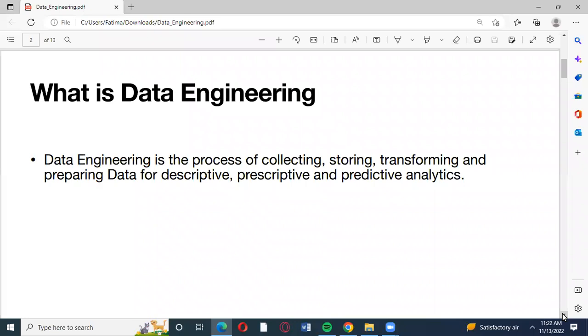So let us start the discussion on what data engineering is, what the tools and techniques are, and what the different roles are in the field of data engineering. Data engineering is the process of collecting data, storing data, transforming data, and preparing data for descriptive, prescriptive, and predictive analytics. These are just three words, but they have a huge meaning.